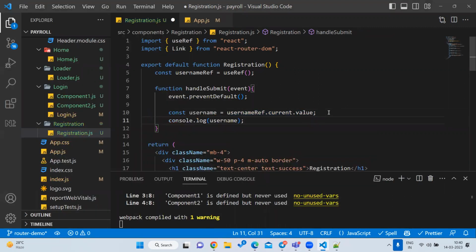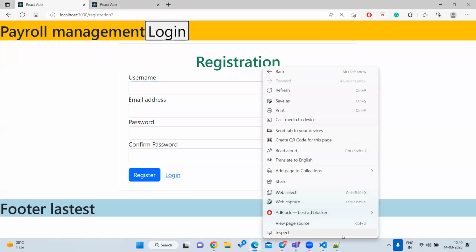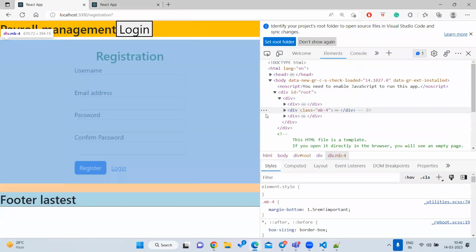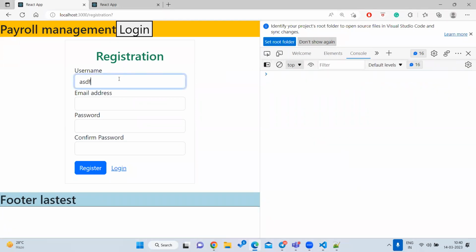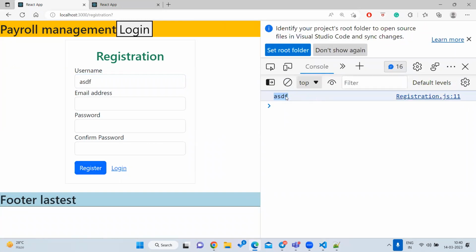console.log of username. Let us save it here and open the console inspect. Here I'm going to enter some data and click on login. If you are able to access this data in the console, that means we are able to get the data. If the data is not present, then there is a problem. See, there is a value we are able to get, right?